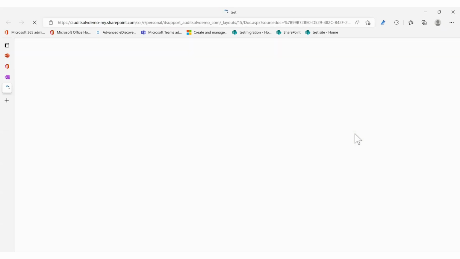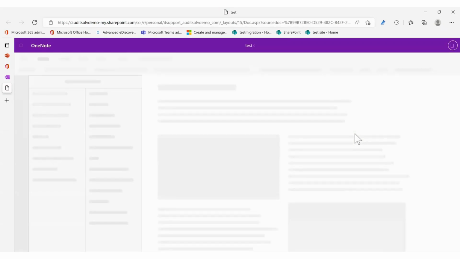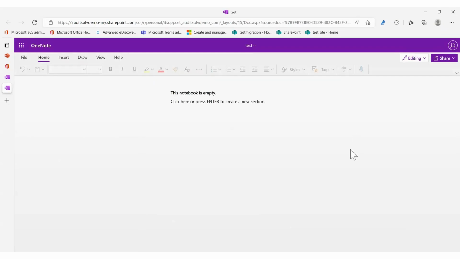OneNote is an emulation of the old 5-subject notebooks that were paper with the dividers, except this OneNote allows you to have unlimited sections and unlimited pages, and the pages are huge, so you can make those as much as you need. You can also add multimedia to each of the pages too, which you couldn't do to the old 5-subject notebooks. So we can create a new section because the notebook's empty at this point. It's just a notebook.